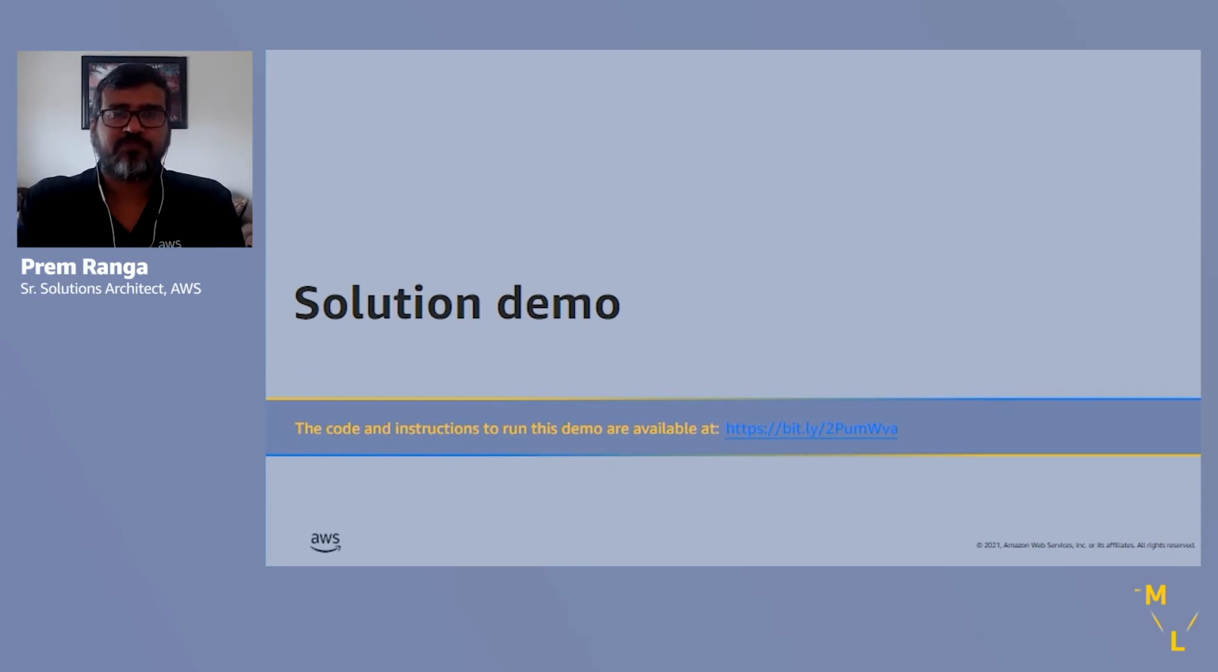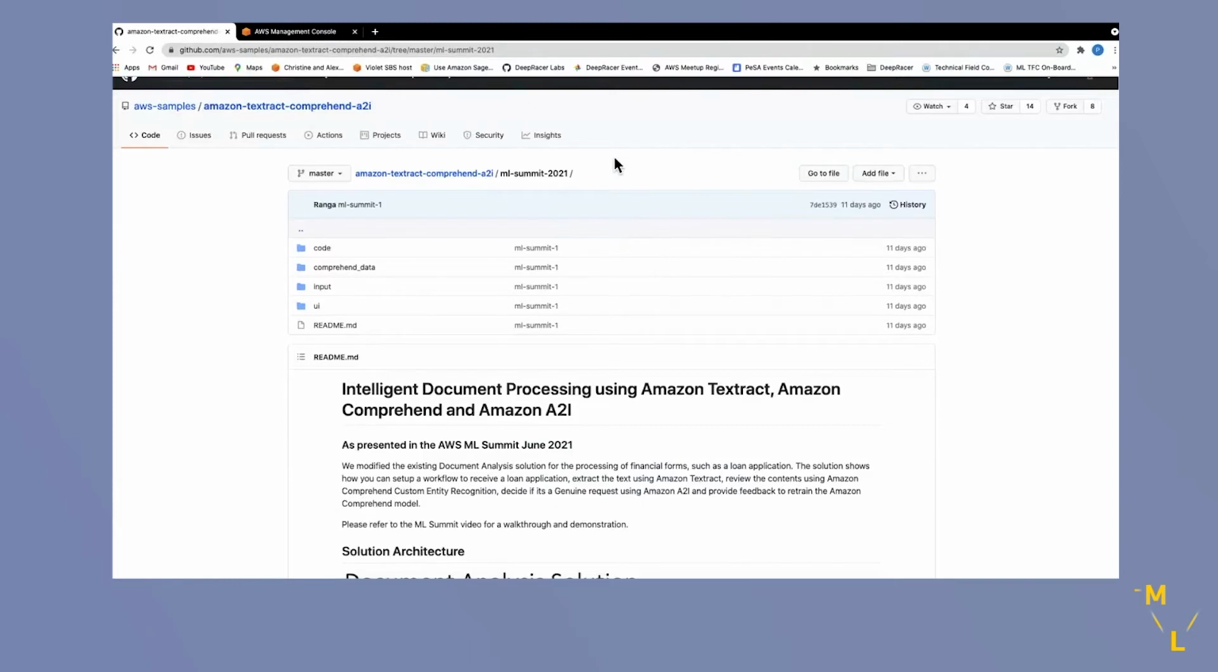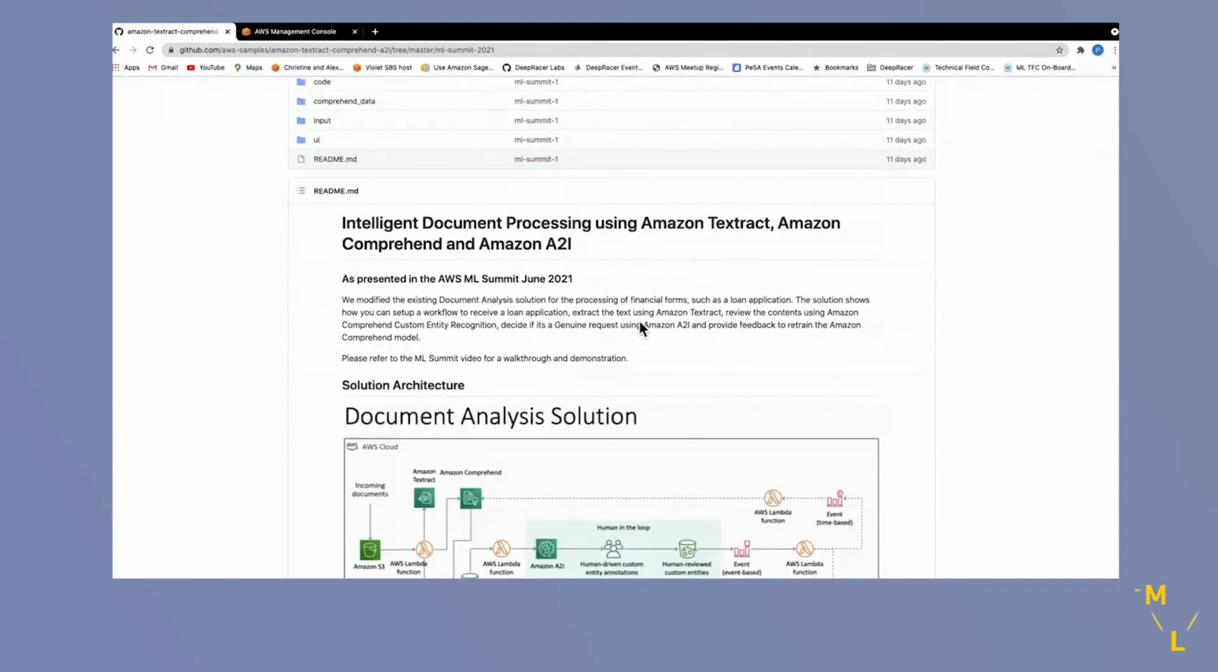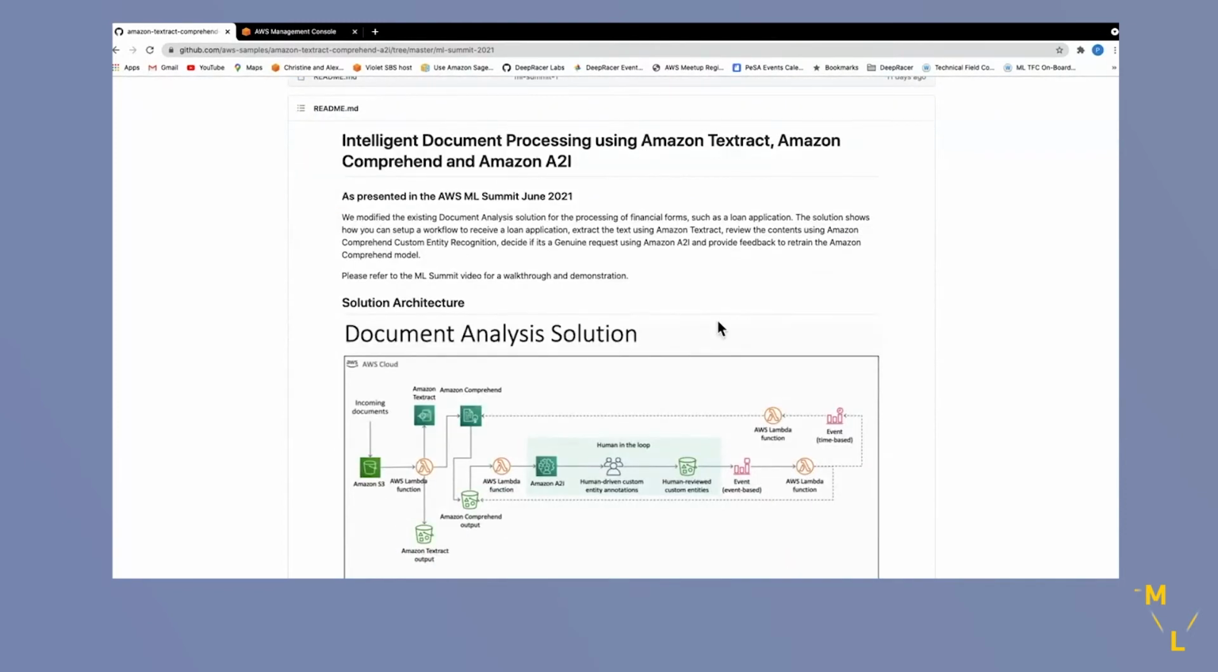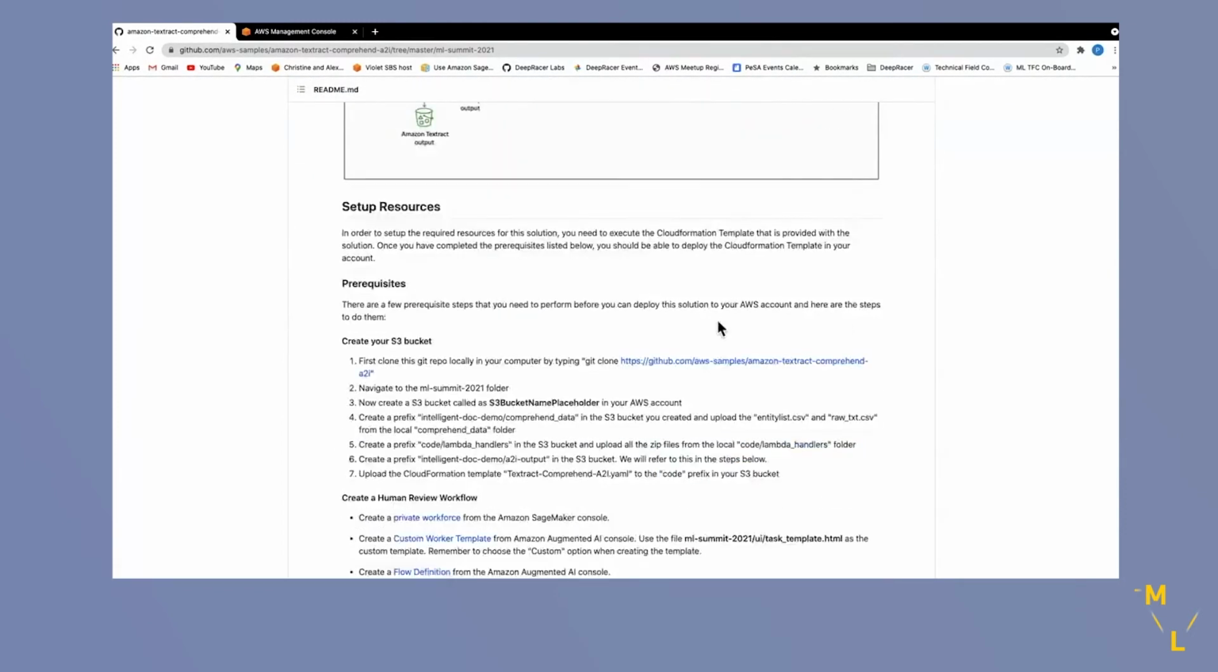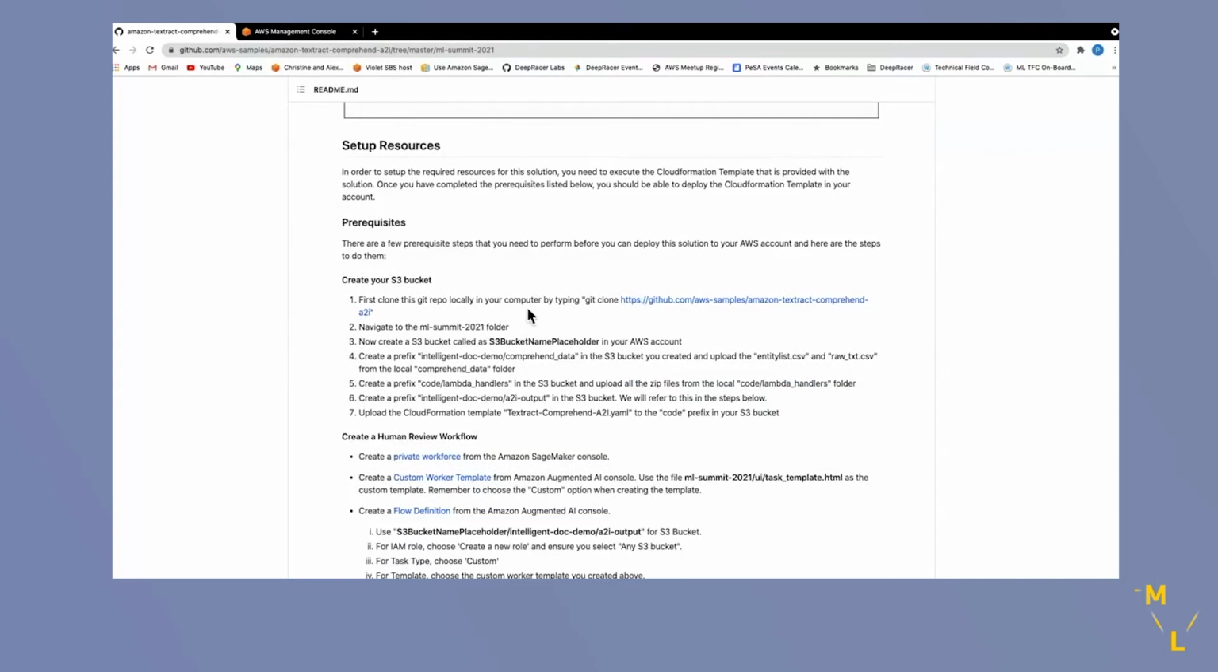All right, now let's get started with the demo. The first step is to take that bit.ly link I provided in the solution demo slide. When you go to that link, you'll come to this GitHub page for the demo, and I provided all the steps here for you to try the demo yourself. The first step is prerequisites, where we will create the S3 bucket, clone our repo locally, and copy the files that we need for the demo to the S3 bucket. So that's the first step.